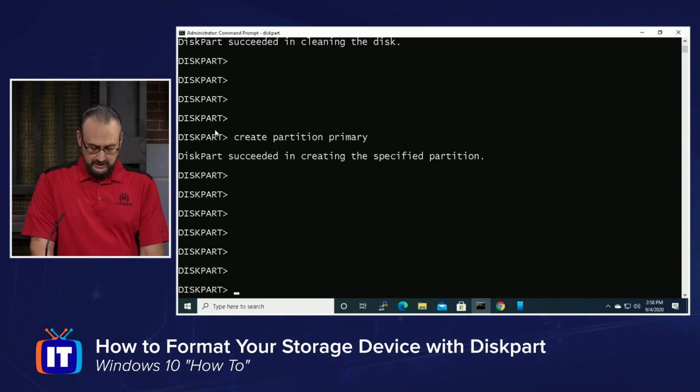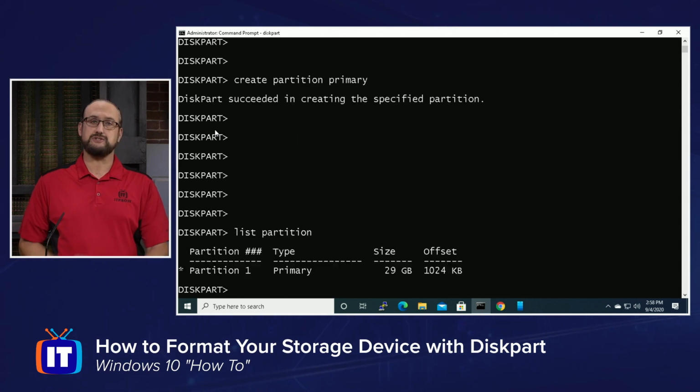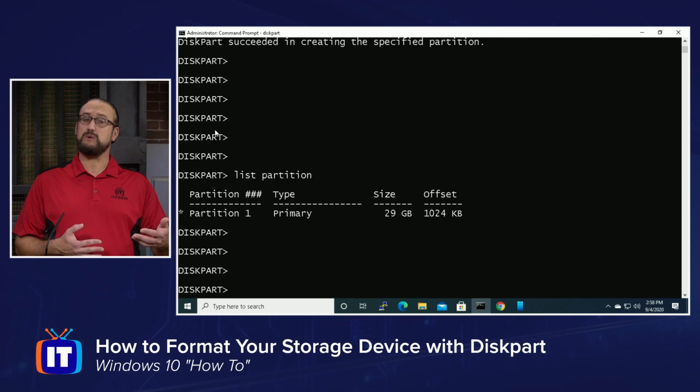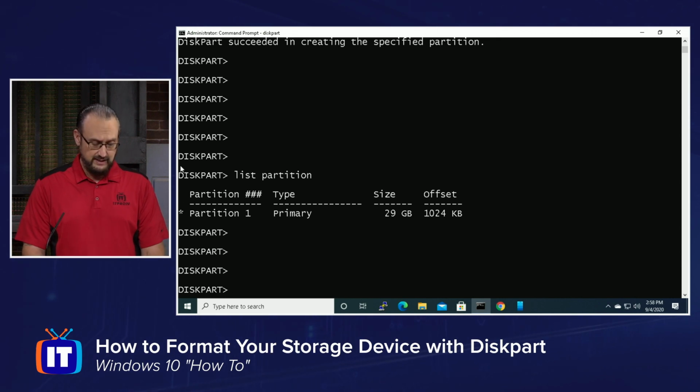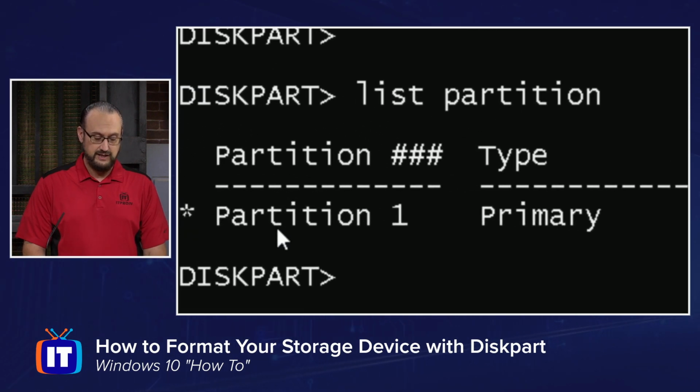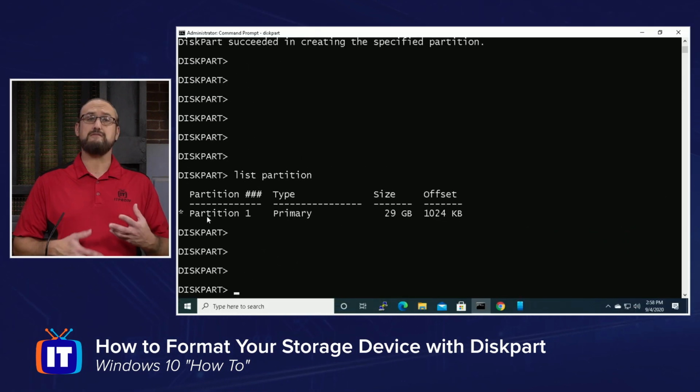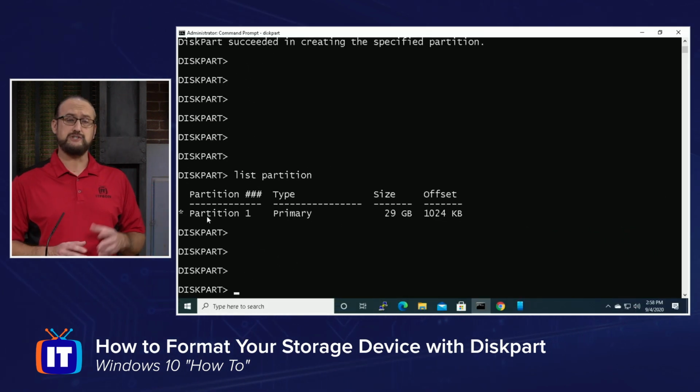Now what we can do is we can choose to list the partition. So I'm going to list partition and hit enter. So list space partition, hit enter, and it lets me know, just like when we were verifying that we've selected the appropriate disk, that I can see the little asterisk here and that I'm in the partition that I want to modify, format, or make adjustments to.